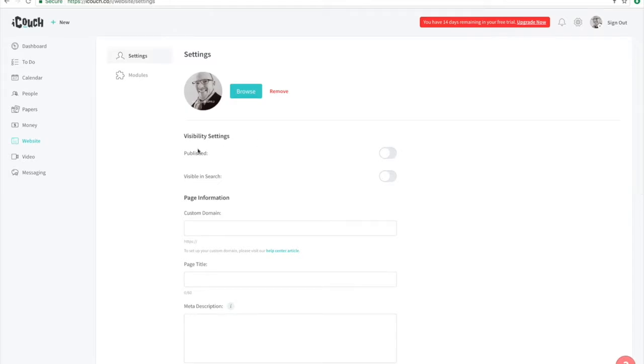After we add the photo, the next section is visibility settings. Visibility settings determine if the website is going to be visible to the public or available in iCouch search. So we want to make sure that this is published. And if you want to show up in iCouch therapist searches, make sure you're visible in search as well.